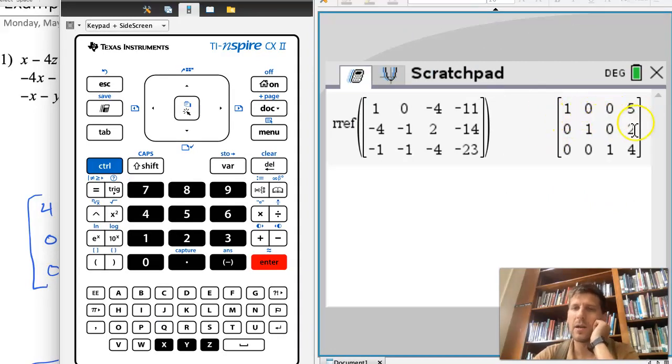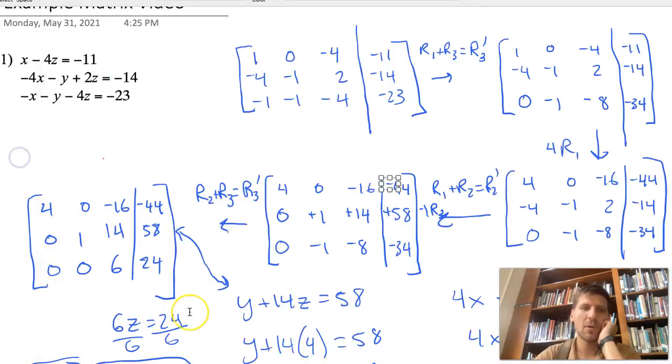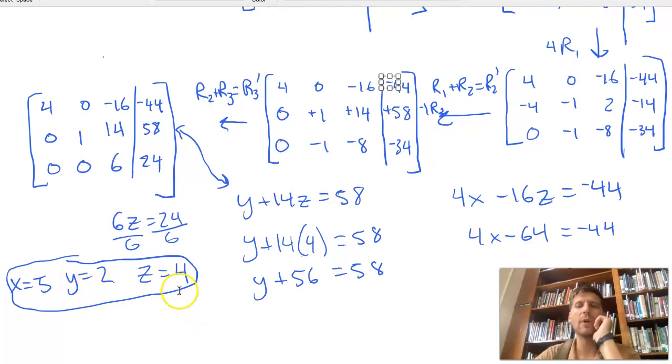X is 5, Y is 2, and Z is 4. So we've confirmed our answer to be correct.